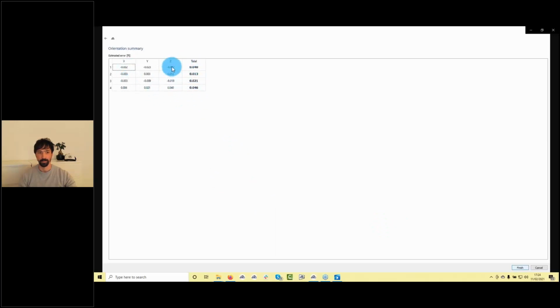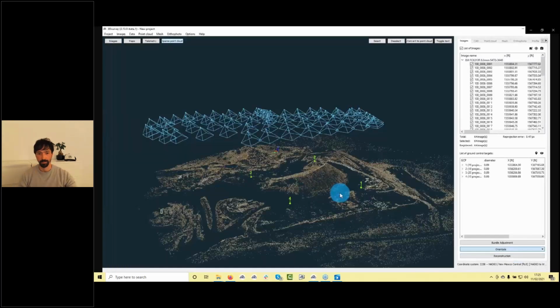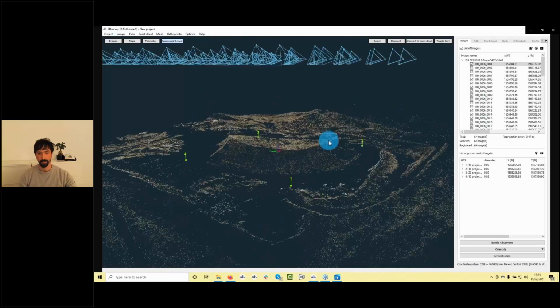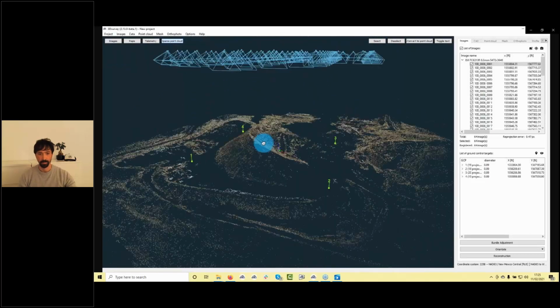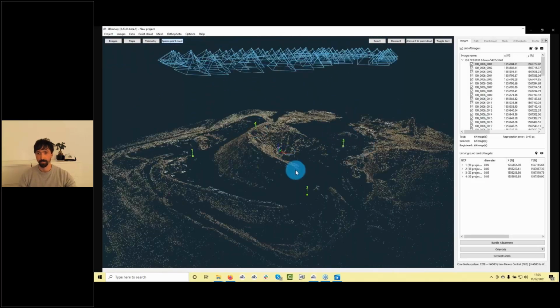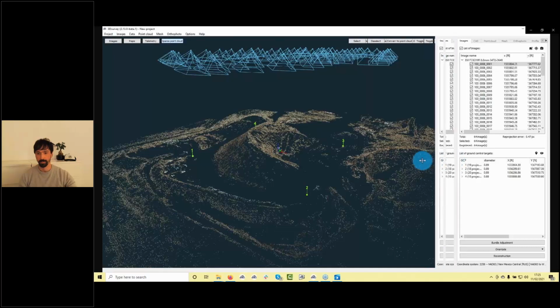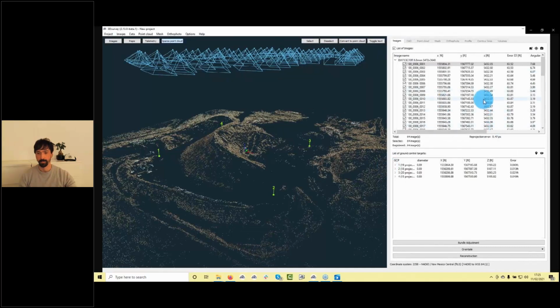Okay, the accuracy is already here. As you can see, this is in feet, 0.04, 0.01, 0.02, and so on. So it's super accurate. It's just not possible to do something like this with a total station or GNSS device. I will click finish, and here we can see immediately our orientated model on those ground control points. On the right side, we have all the statistics here.